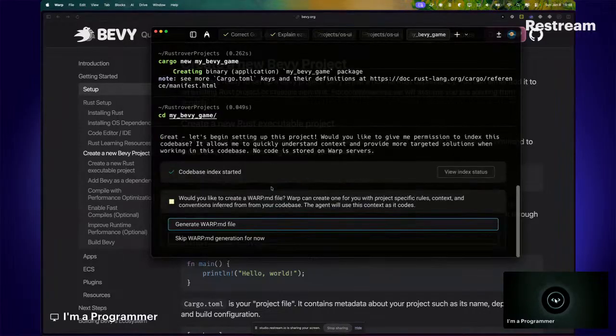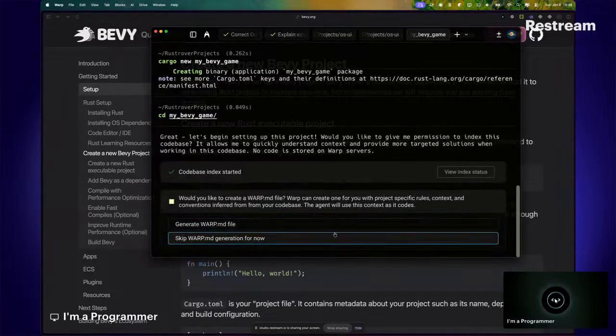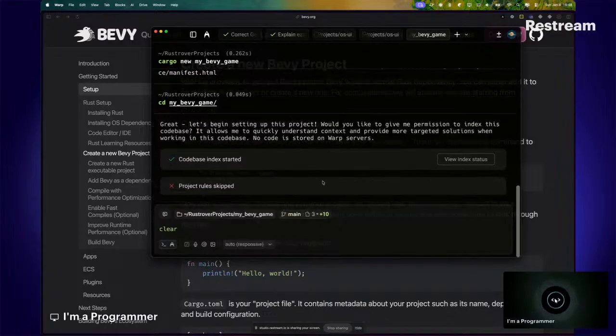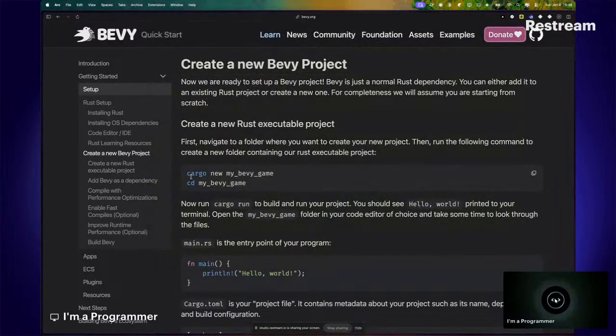Yeah, let's index it. So skip. Now just ignore all of those things I just did. All you need to do is just run this command, cargo this.